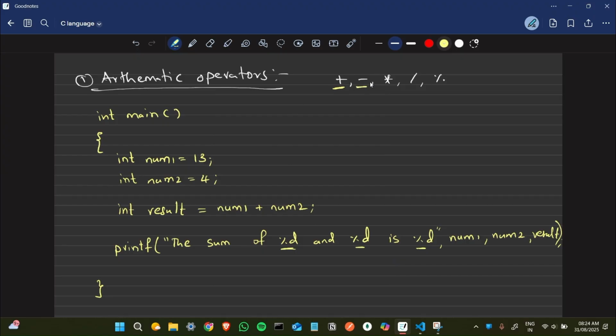And coming to minus operator, so if we mention minus, so num1 minus num2, that is the difference of 13 and 4 is 9, right? And if I mention into, that is product, so the product of 13 and 4 is 52, like this.